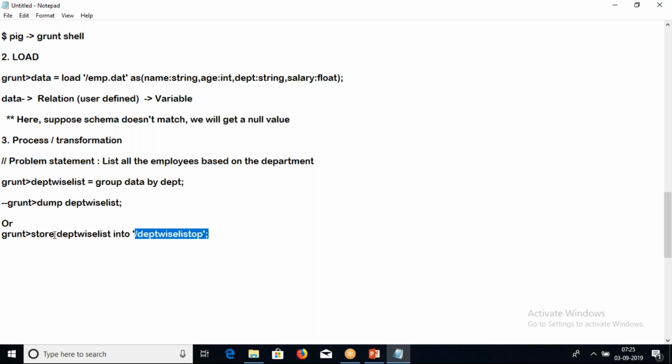Now once again the control starts from here. Store something. What do you mean by department wise list? The control goes here: group data by department. What is data? Once again the control goes here. The way statements pass on one by one, your data will flow between them. That's the reason we call this a data flow language.